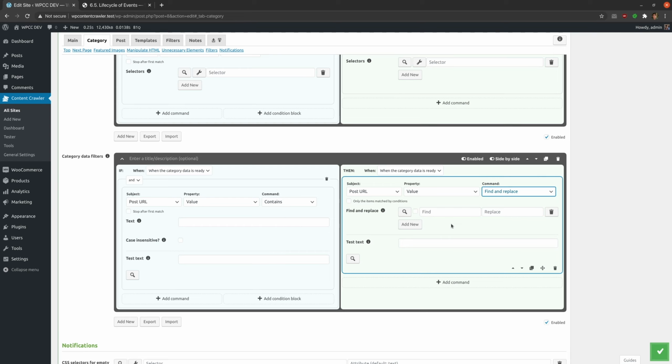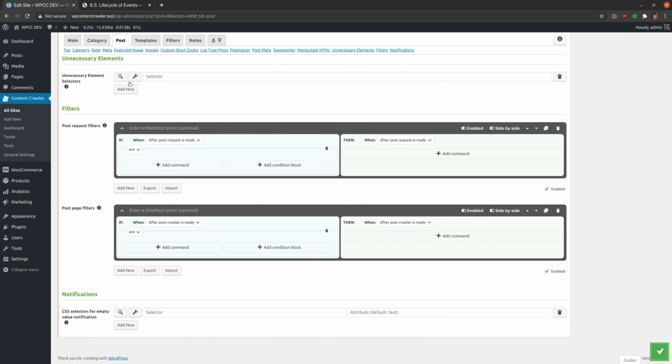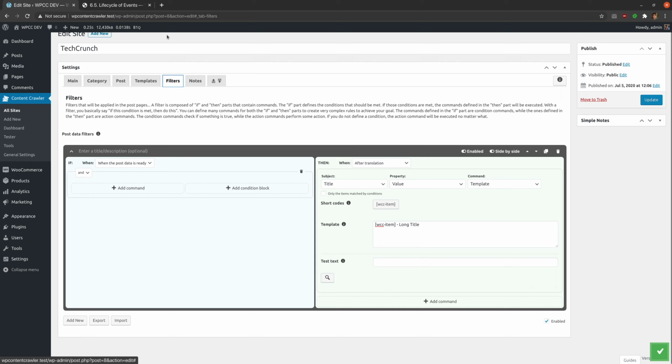The same set of filter settings are available for the post pages as well. Let's activate the post tab and go to the filters section. The filter settings related to the post request and the post page are here. The post data filters setting is under the filters tab. This setting has its own tab because you will probably add many filters to this setting. Again, to see when these filter settings are executed, you can see when their events are executed by observing the lifecycle of events page in the documentation.